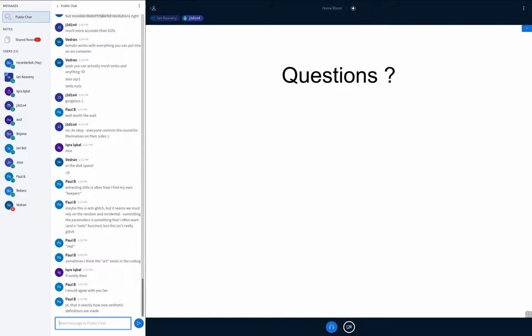Great, thank you. I think we had a comment also, maybe an anti-glitch thesis, that it seems we must rely on the random and incidental. Controlling the parameters is something that the author of the question often wants, and the redo function. But this isn't really glitch. Sometimes the art is in the coding.